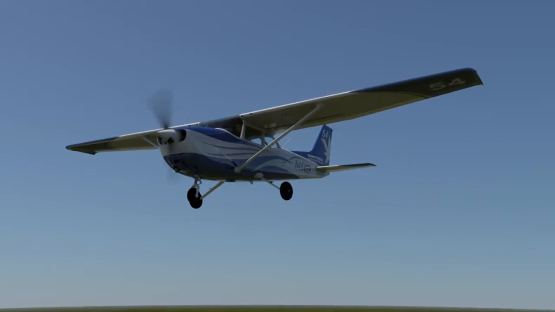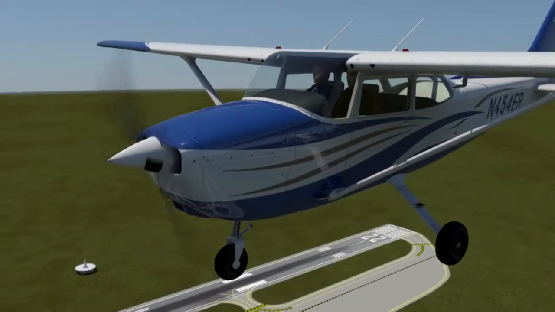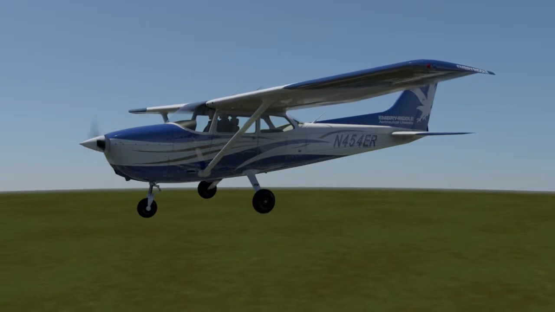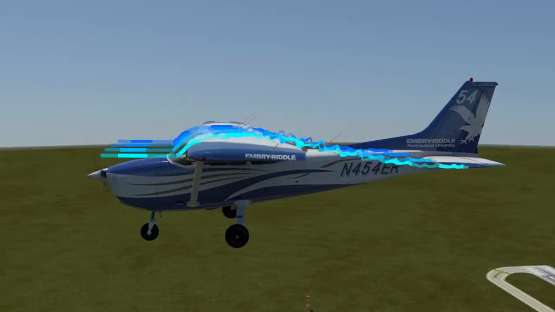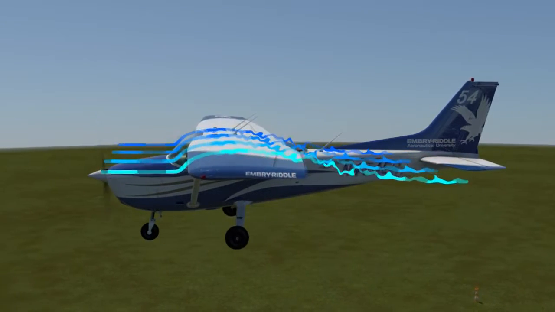Ice can form on any surface of the airplane, from the wings to the pitot tube and even the windshield and the propeller. The addition of ice to an aircraft will increase the overall weight of the airplane, and the ice on the leading edge of the wings will affect the airflow over the wing and create drag, both of which negatively affect the airplane.